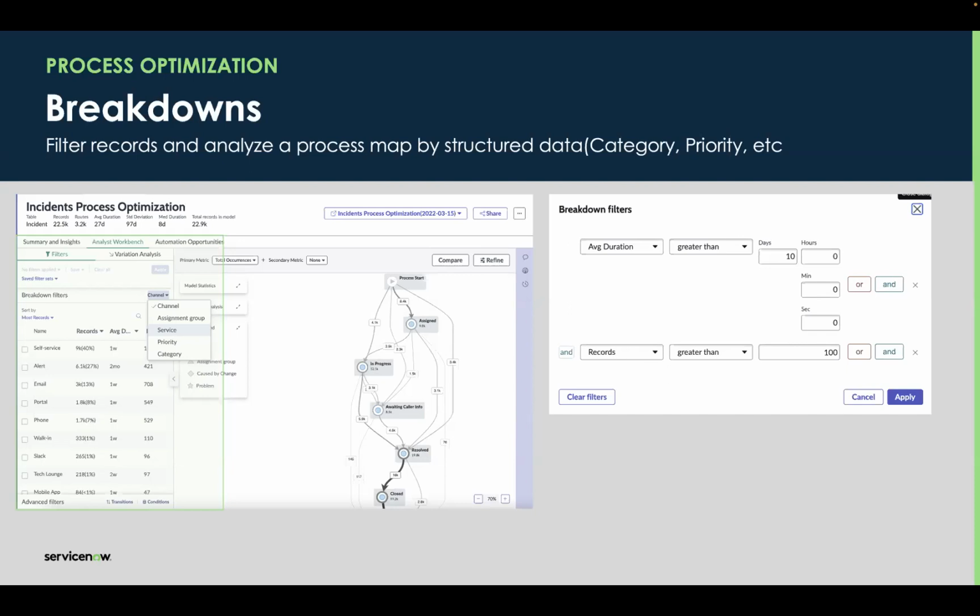One interesting example that we'll look at when we get to the demonstration portion is folks don't always realize that they can use reassignment count as a breakdown, and that's super helpful for helping you identify ping-ponging that's going on or long-running routes that are out there that are adding to your resolution times.